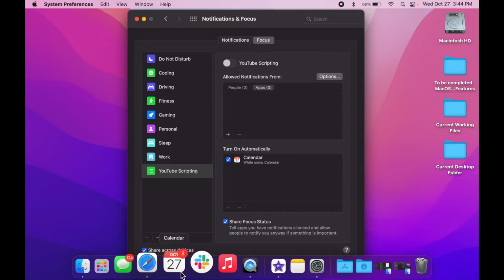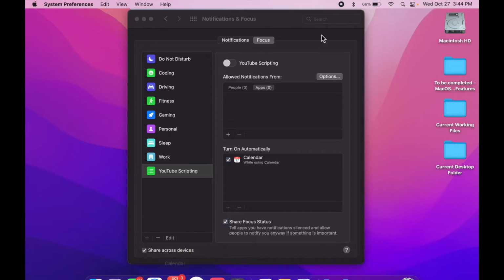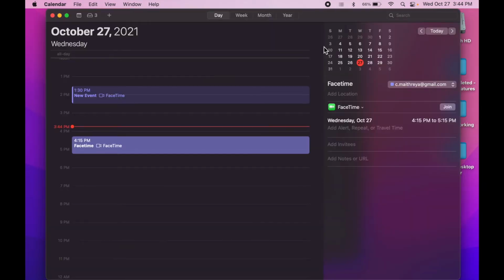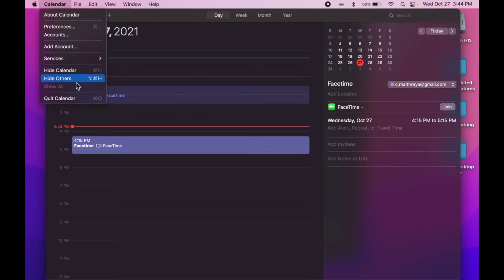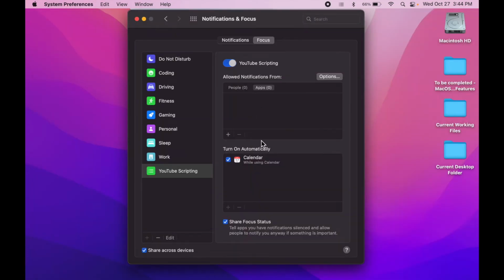The moment you open up your calendar application, it should automatically trigger the new focus mode. And once you close out of the application, the Do Not Disturb or focus mode should automatically disable, as you'll see right here in the notification center. This is the brand new focus mode.